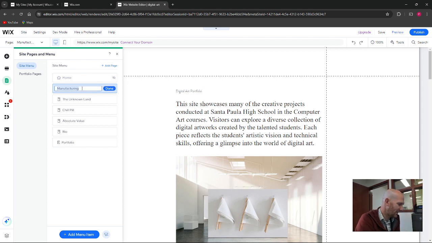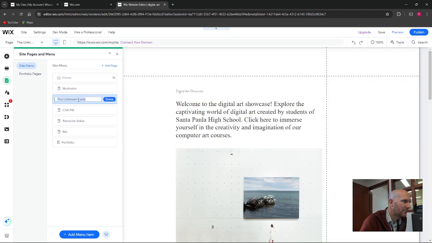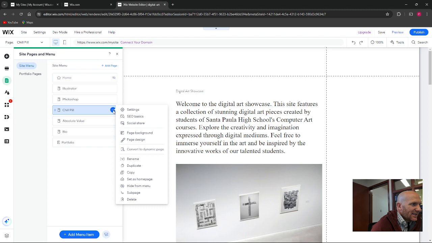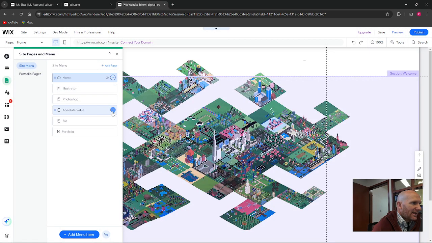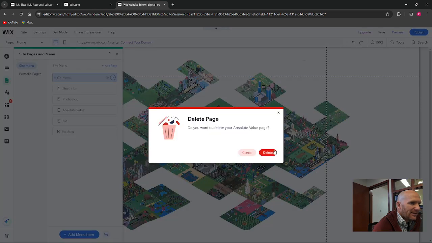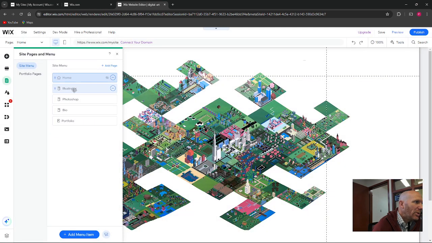I'm going to call this Adobe Illustrator. We can maybe make the next one Photoshop. Chill pill, I'm just going to take this and hit delete, so I only want to have a few pages in here. Absolute value, I'm going to take this one and delete. See you later. So I have my home page, I've got Illustrator, Photoshop, my bio, and then a portfolio.